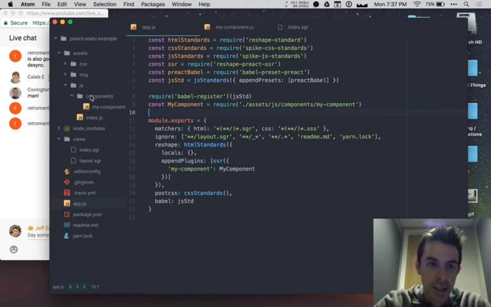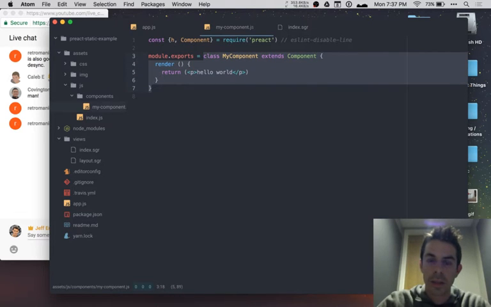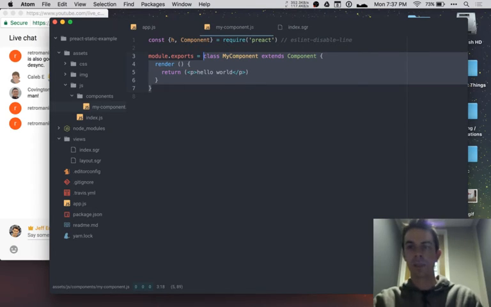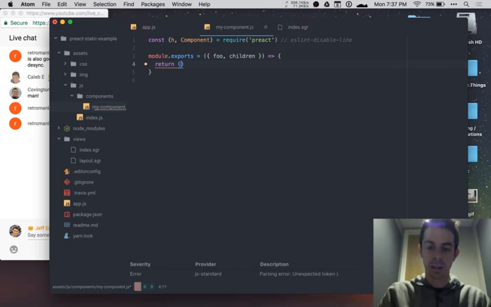Assets, JS components, my component, that should work. We have some JSX in here. We have a basic Preact component. This can be functional too, so you can go like this. I'll show this, but I'm not going to use it because we're going to take advantage of this class eventually. So you could do a functional component by having it take any params in here. It will take children, and it'll take foo, like that. Any params and all the children come in under children, and then you can just return.